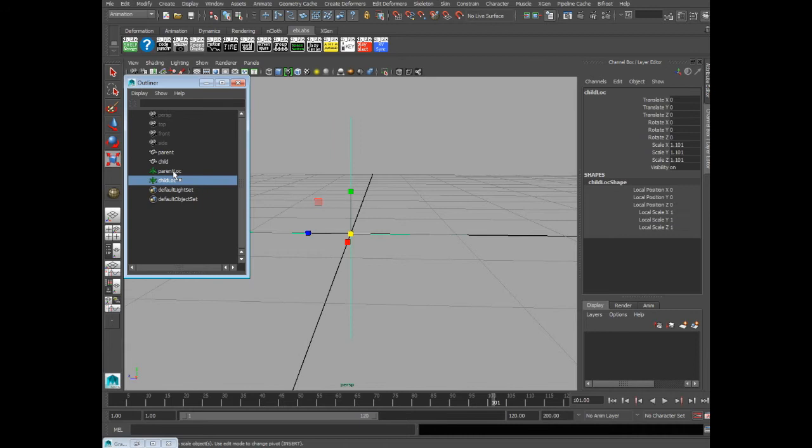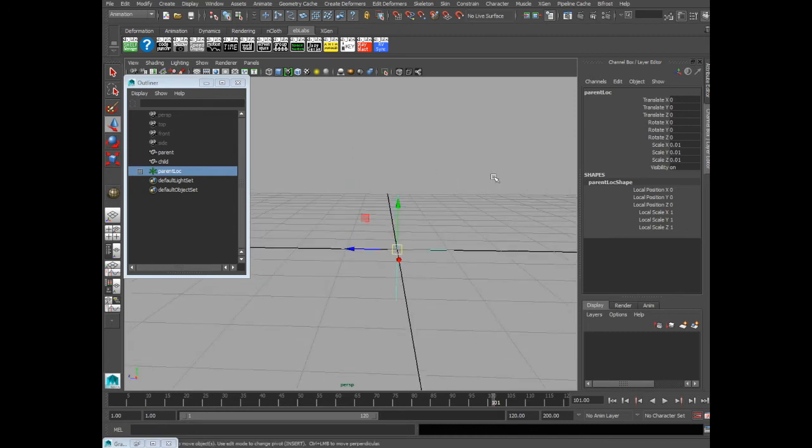Alright, so these two locators are in the exact same position. They're currently not connected to one another, but I'm going to put the child into the parent. So now when I move the parent around, of course the child follows. And this is a normal parent setup, so our child is going to be able to move independently while still maintaining that connection to the parent.